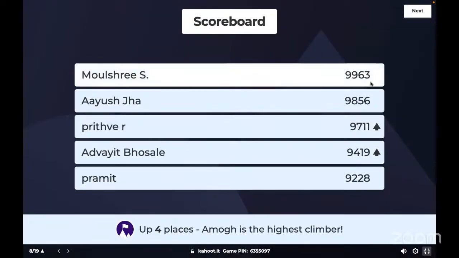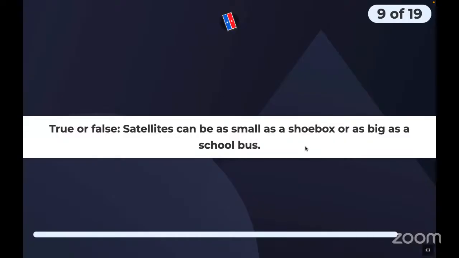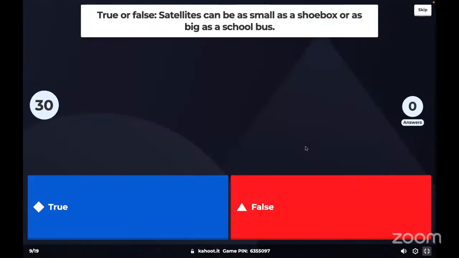Oh, again, a lot of changes, but Molshi is still on the first position with Ayush Jha on second, Prithvi on third, Advait on fourth, and Pramit has now climbed up on the leaderboard and is on the fifth position. Good. Let's see the next question. True or false? Satellites can be as small as a shoebox or as big as a school bus. Is it true?